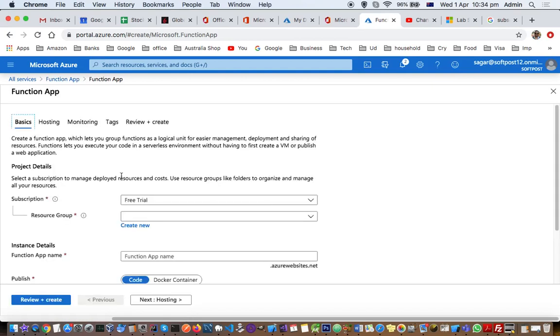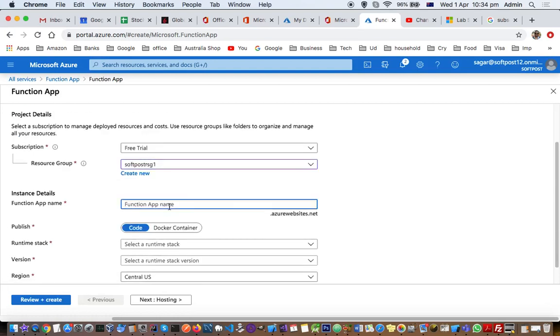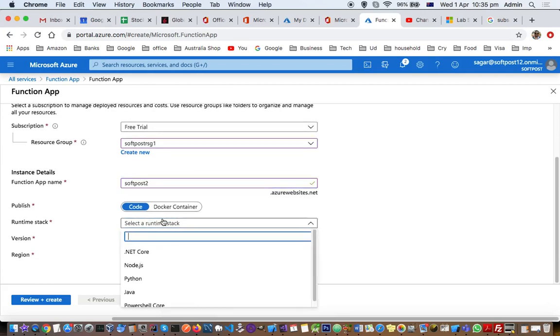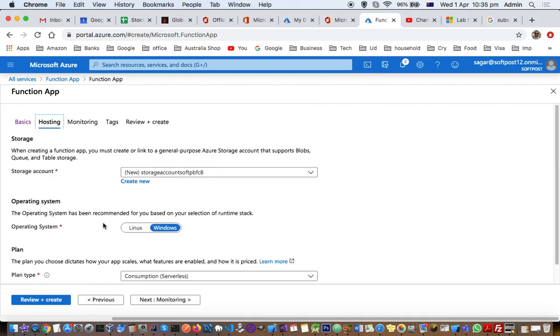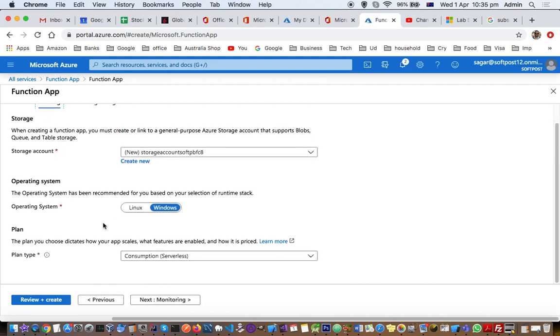And then you can give the resource group name here, function app name. Then runtime stack, like which language you want to use. Let us say Node.js. Then click next hosting. The rest of the things you can keep as it is.